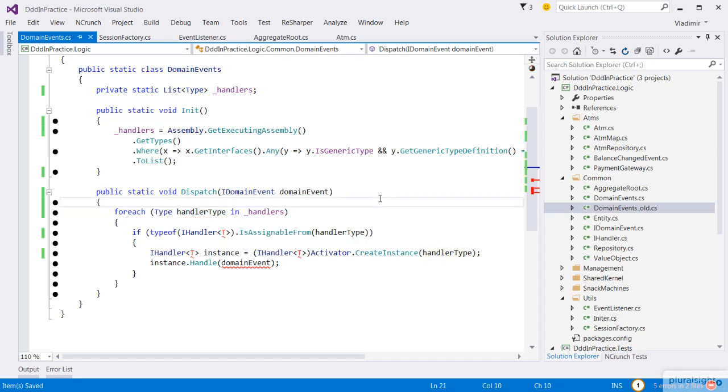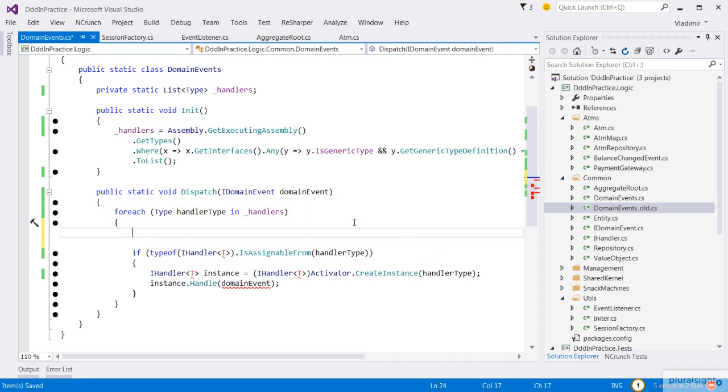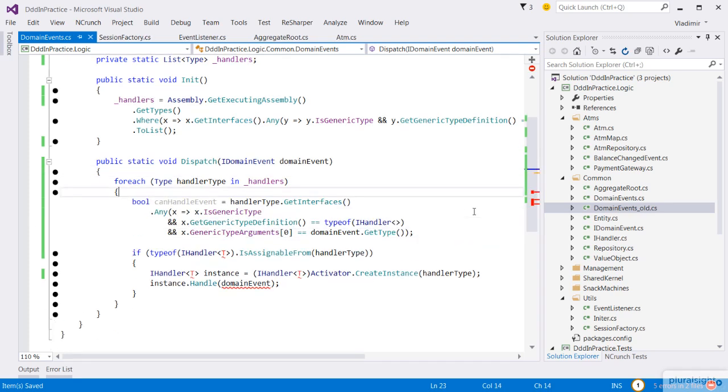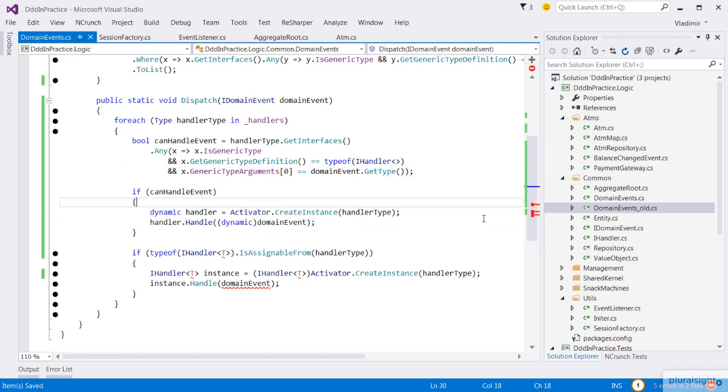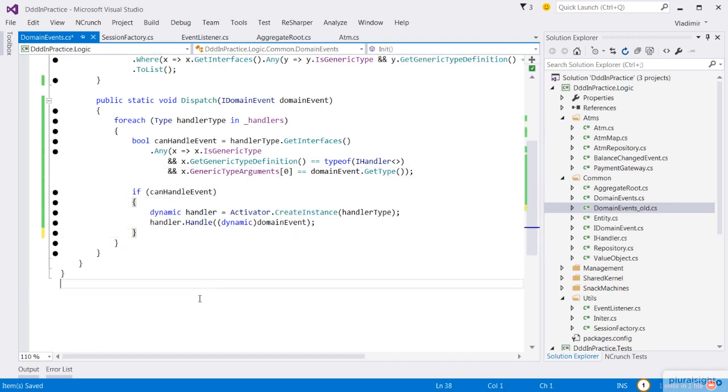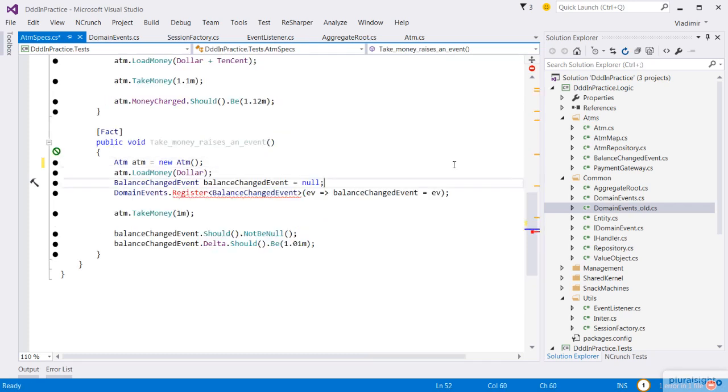Okay, to actually check that the handler is capable of handling the event we're dispatching, we need to employ reflection. And to handle the event, we can use dynamics. We also could use reflection here, but the code would look quite cumbersome. Dynamics work much better in this particular case. Alright, now as we've changed the way we work with domain events, we can change the unit test.